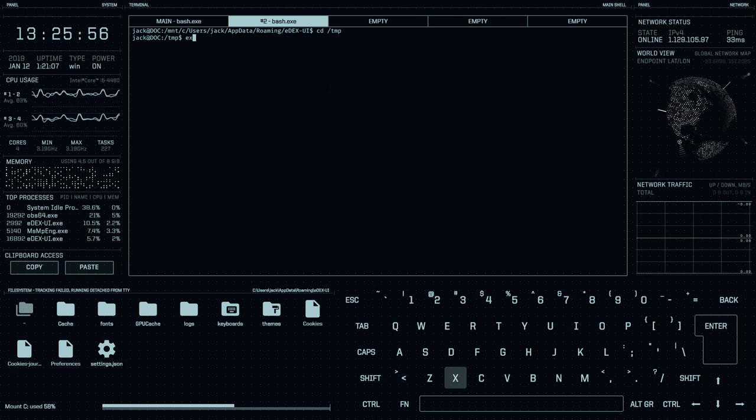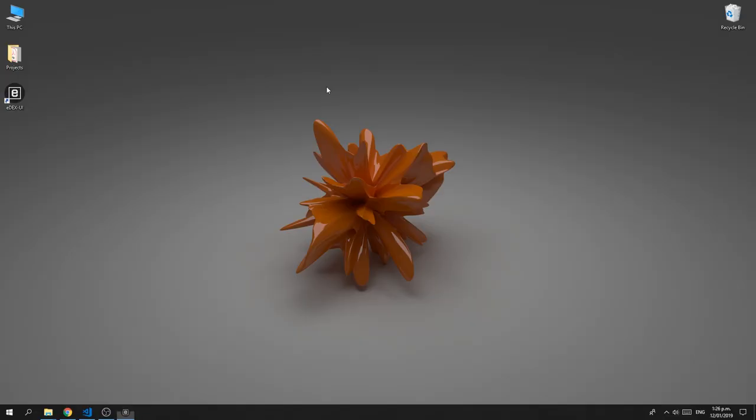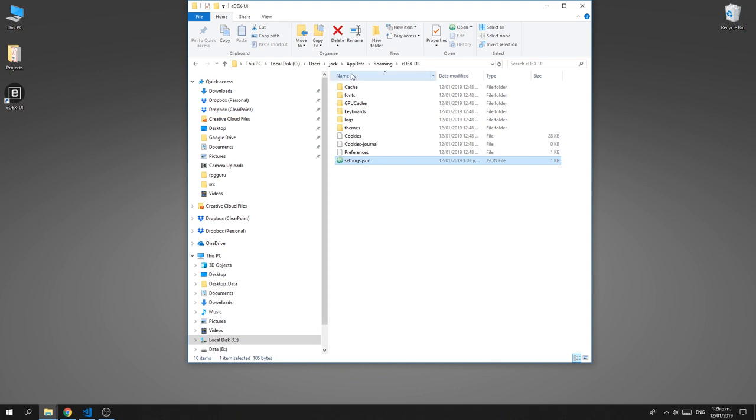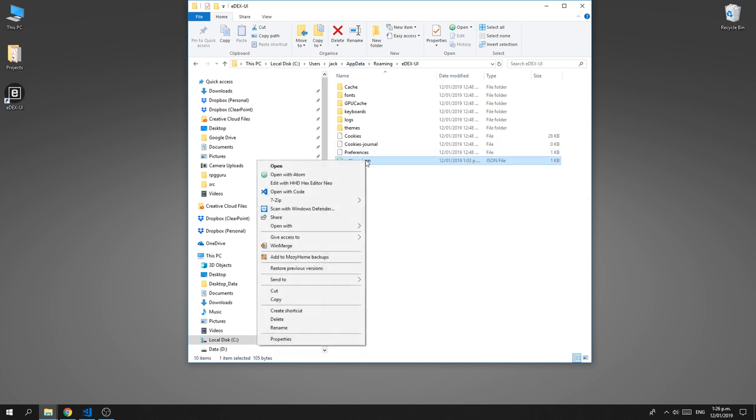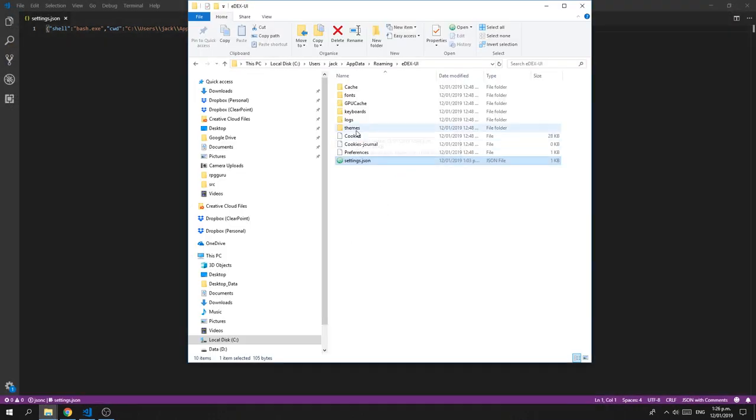So for instance, if I exit out of that shell and exit out of this shell, you will see it has a setup folders, which will change depending on which machine you're running on. I'm running under Windows. The eDEX-UI will run on Linux and Mac as well, but they will have the settings.json file, which you can edit. And there is a number of themes as well.